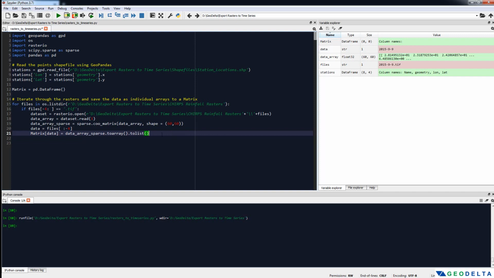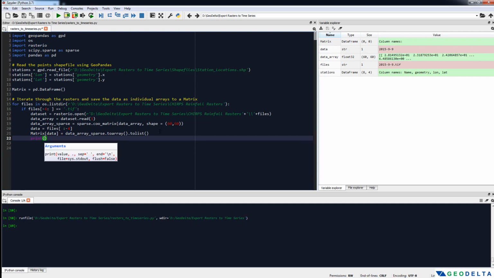Or maybe we can put in another argument, something like print, so we can see which file it's processing at that current moment.